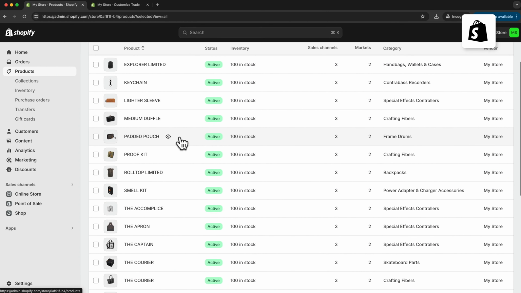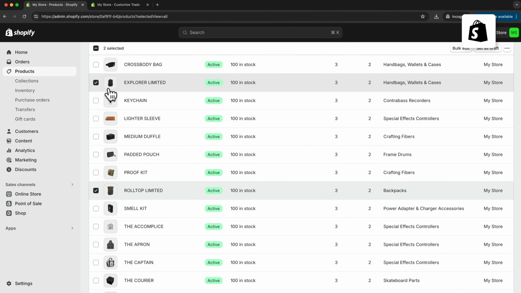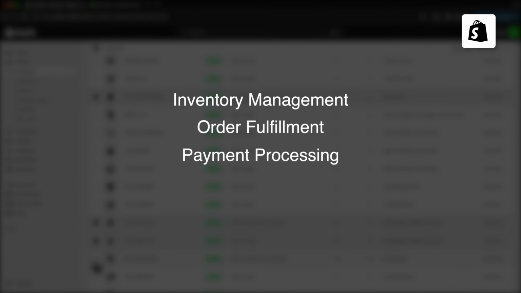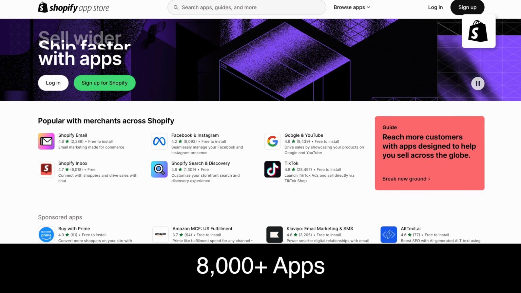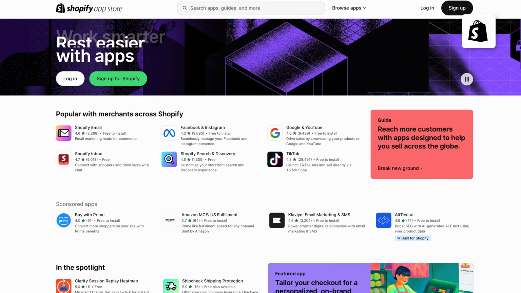Where Shopify really shines is the backend of your online store. It's designed to simplify the complexities of running an e-commerce business with things like inventory management, order fulfillment, payment processing, customer email automation, and a lot more. Another big advantage of using Shopify is their huge app store with over 8,000 apps, allowing you to add tons of additional features to your store.